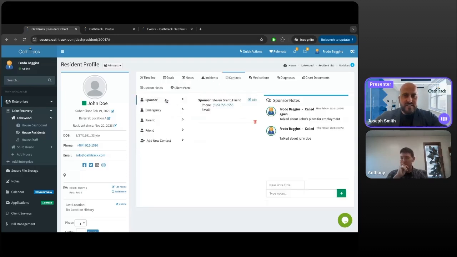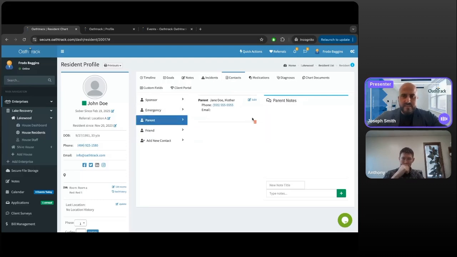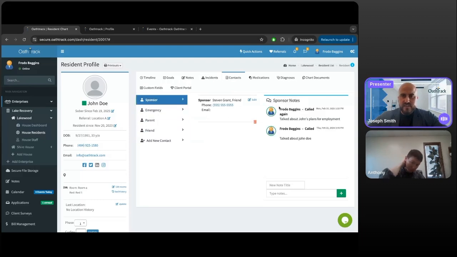Contacts, so these are all the contacts for the resident. So I can see that there's sponsor, emergency, parent, friend. I can see the friend notes. So Frodo Baggins called Gandalf. However, there was no answer. That was on February 26th. I can see there's parent contact, emergency contact, sponsor, so I can see Stephen Grant, his friend, and so I can see when we reached out to their contacts and what was talked about.